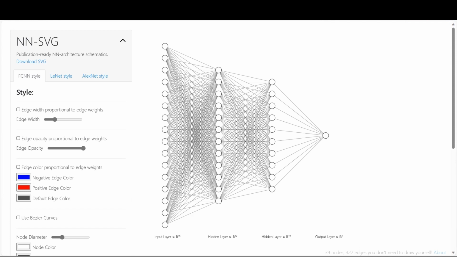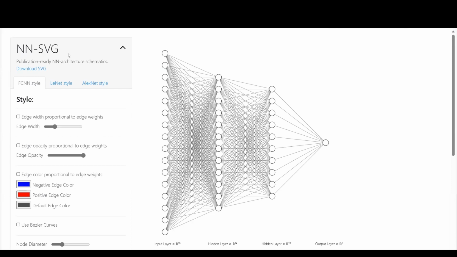The tool provides the ability to generate figures of three kinds: classic fully connected neural network, FCNN figures, convolutional neural network, CNN, and deep neural network figures. Let's have a look at NN-SVG.